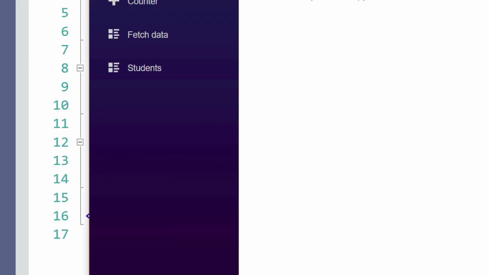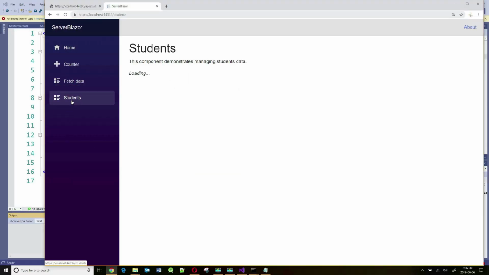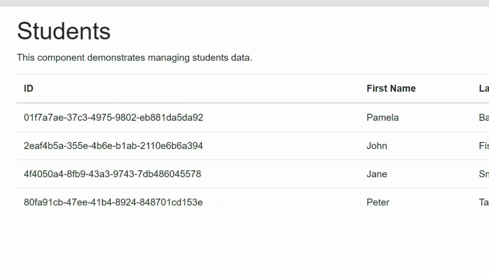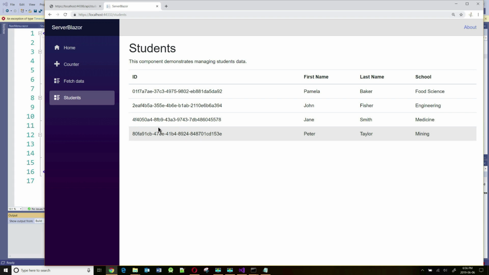And here we go. We've got our students option. Let's click on it and see what happens. When you click on it, sure enough, this is data coming from our service. Now we know that our application is capable of reading data, but it will not be complete until we've added functionality for adding data, updating data, and deleting data.